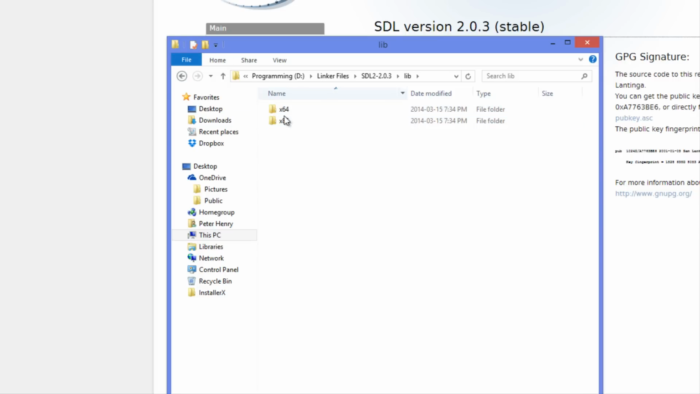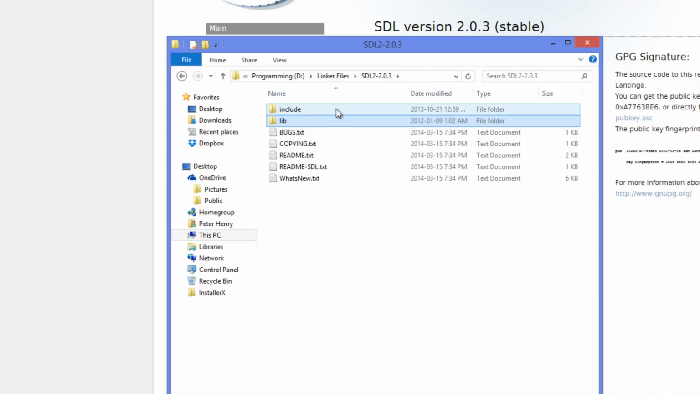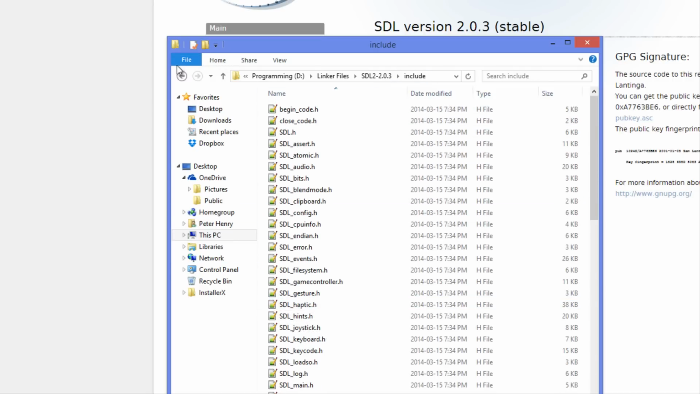Be wary that these represent the version of Visual Studio that you have. So if you download the 32-bit version of Visual Studio, then make sure you use the x86 files. And if you download a 64-bit version of Visual Studio, use the x64 files. It's not based on your Windows system, it's based on the Visual Studio version. Just a heads up for you guys right there. And then we have our include files right here.